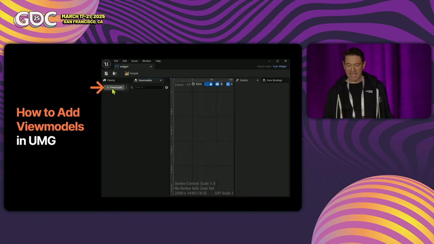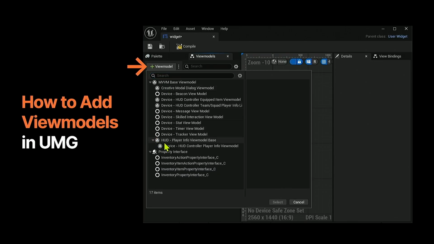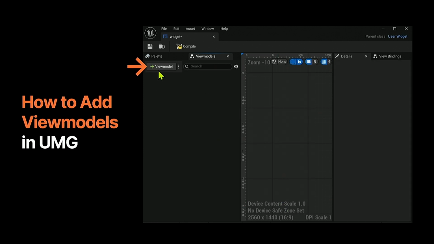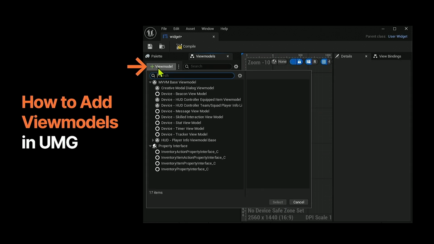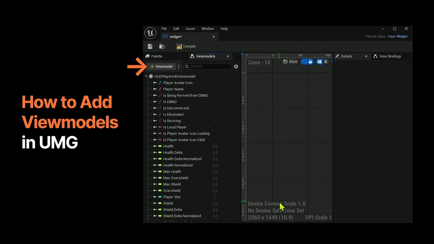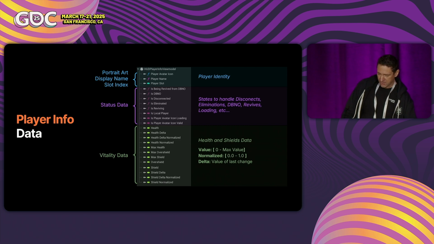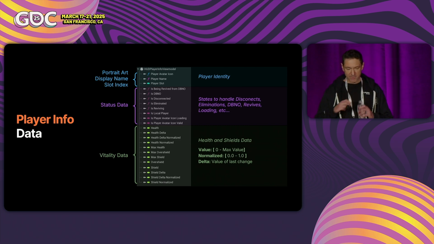All right, here's how you add a view model to UMG. That's the design tool, the UI design tool. As you can see here, there are quite a few options, and we're going to take a closer look at some of that data right now. All right, so this is the player information view model. This is all the data that it has.